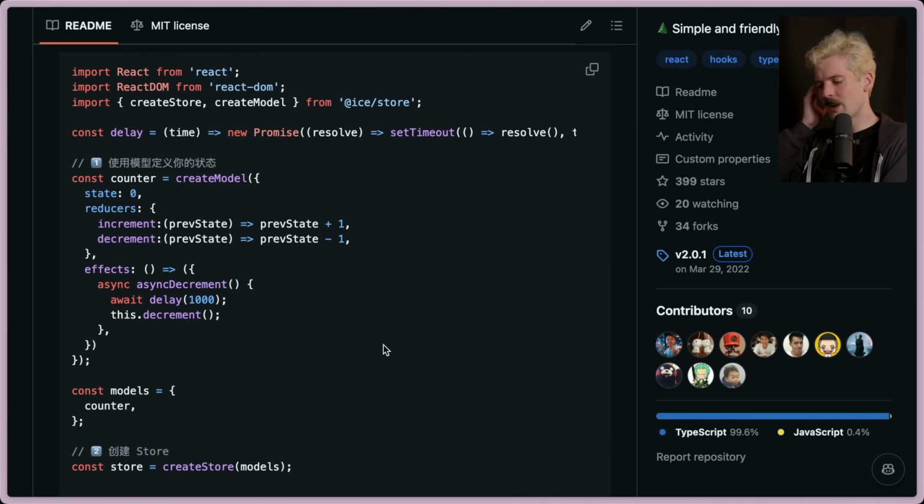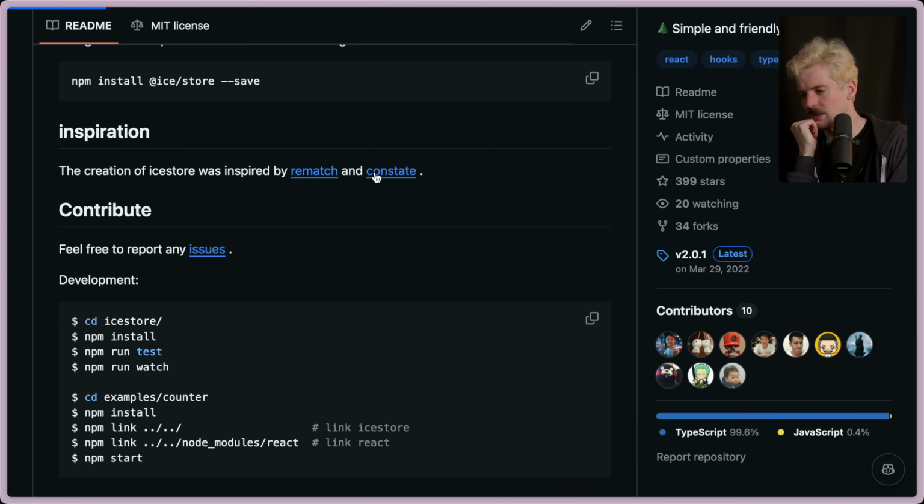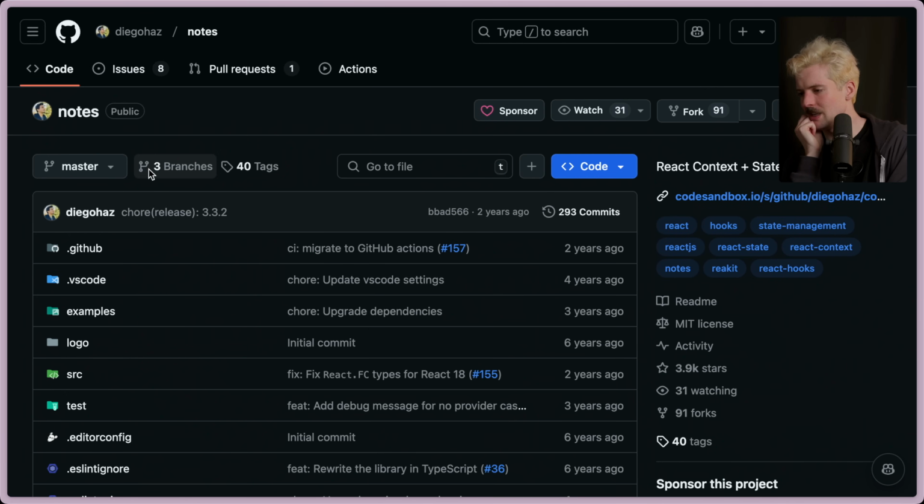Interesting. This looks very similar to the XState store thing they recently put out. That's like the minimal alternative to Zustand. Very similar. Interesting. Oh shit, Diego got a shout out. Diego's a legend.